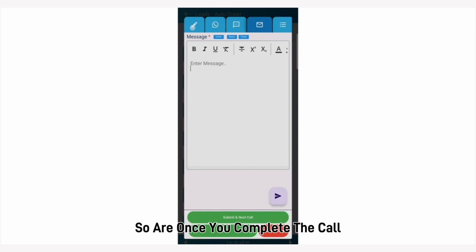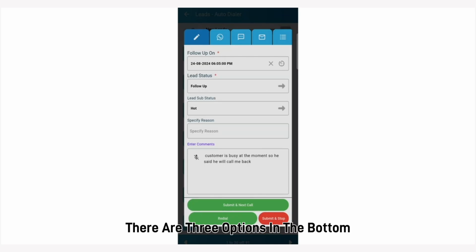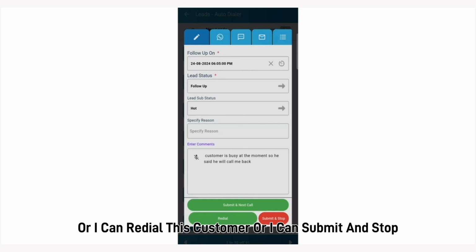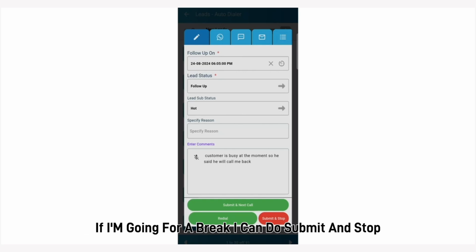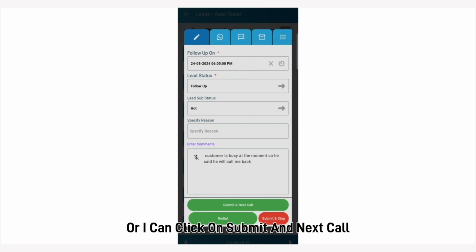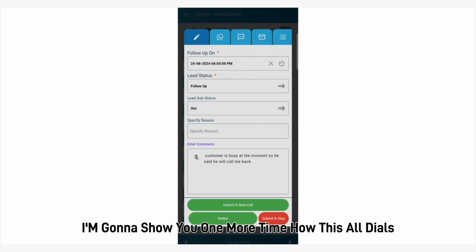Once you complete the call, there are three options at the bottom. Either I can submit and go to the next call, or I can redial this customer, or I can submit and stop. If I am going for a break, I can do submit and stop, or I can click on submit and next call. I'm going to show you one more time how this dialer works.